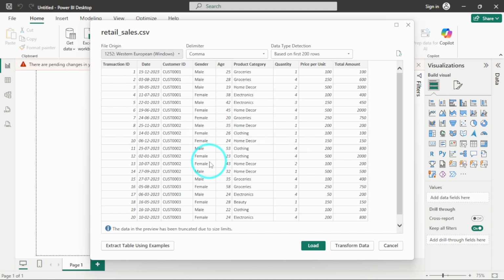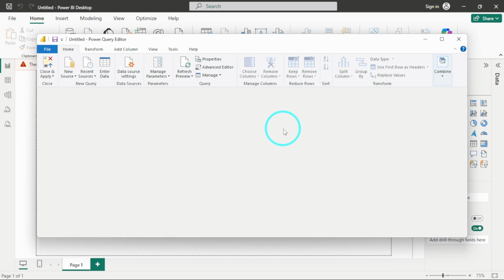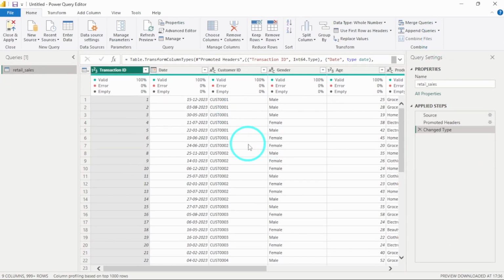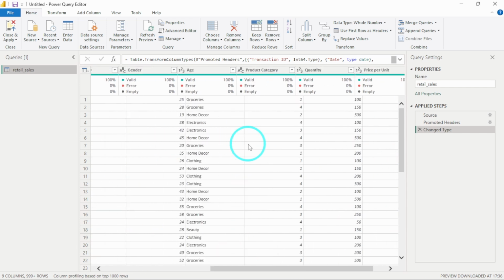Power BI automatically detects the data type like date, number, and text, and it gives you a preview before importing the data. But never assume it's perfect, always verify it. So just go to transform data. So here in transform data, you can clean the raw data. You can also validate if the data types are correct or not.